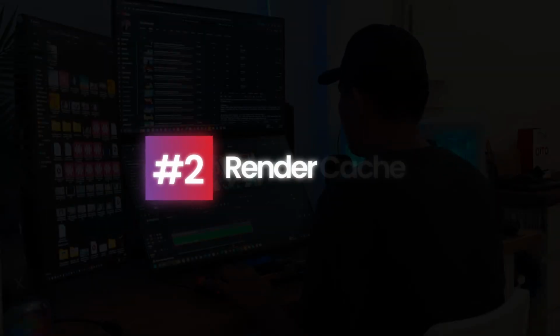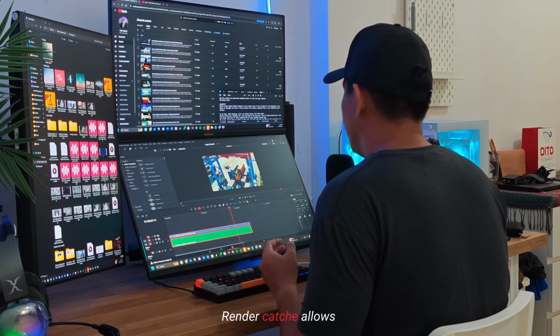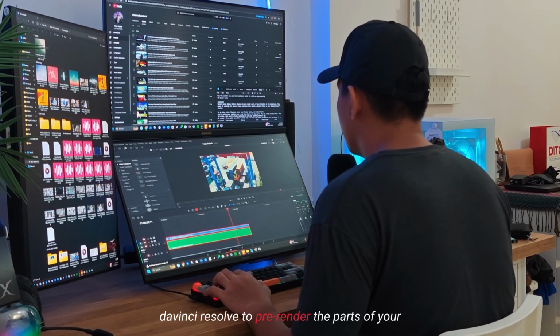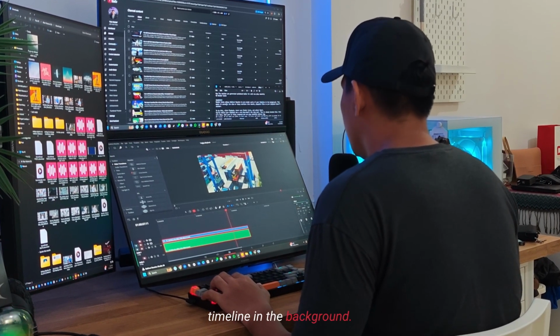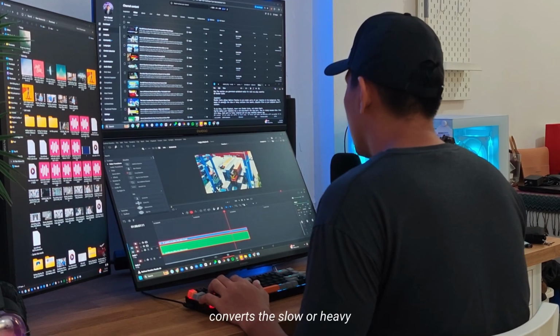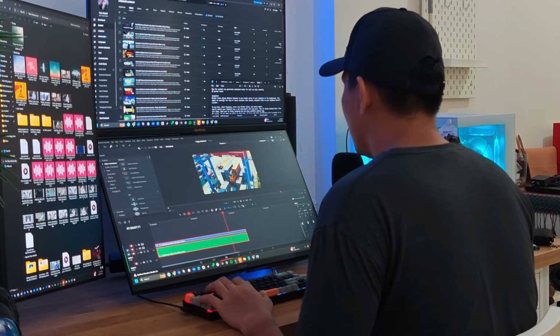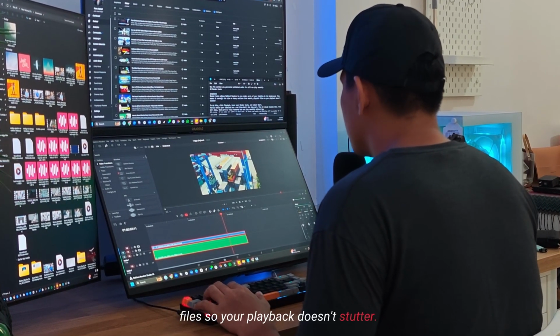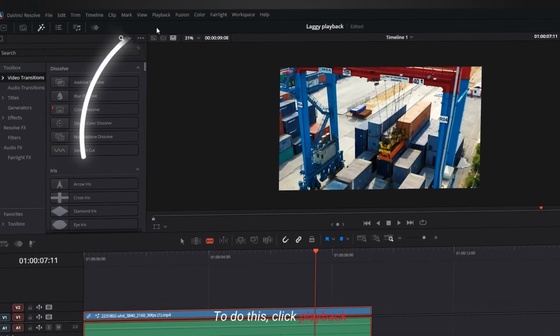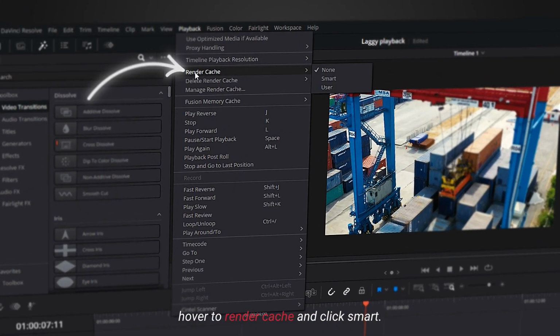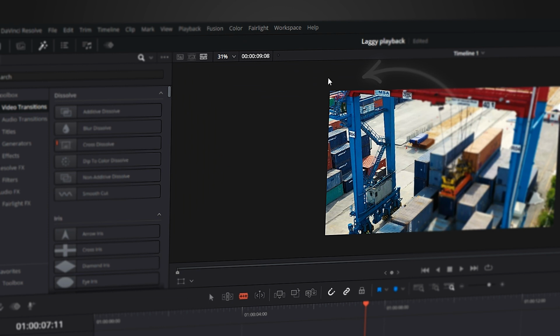Number 2, render cache. Render cache allows DaVinci Resolve to pre-render the parts of your timeline in the background. This means it converts the slow or heavy sections into smooth playable files so your playback doesn't stutter. To do this, click playback, over to render cache and click smart.